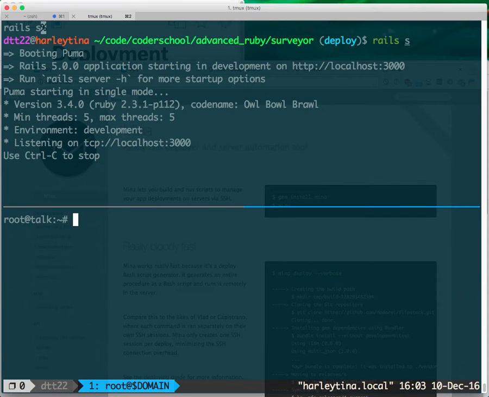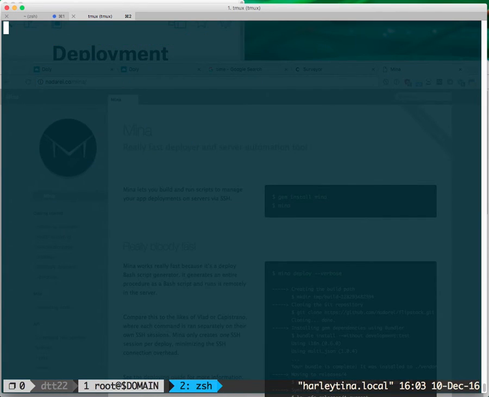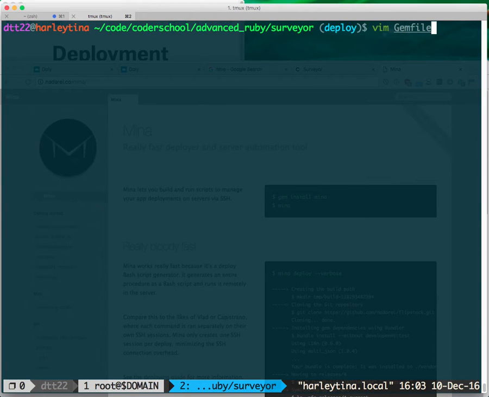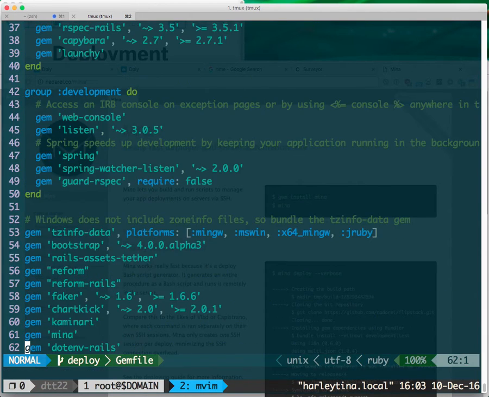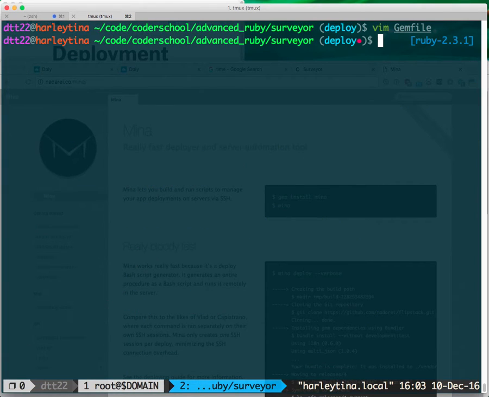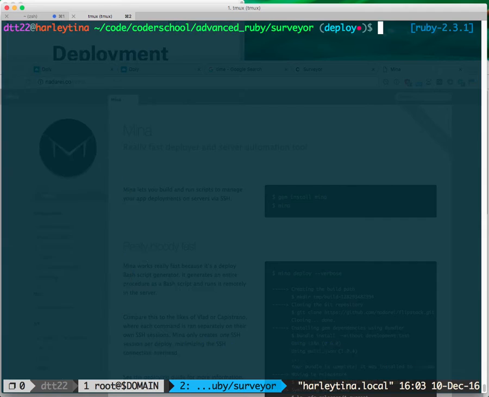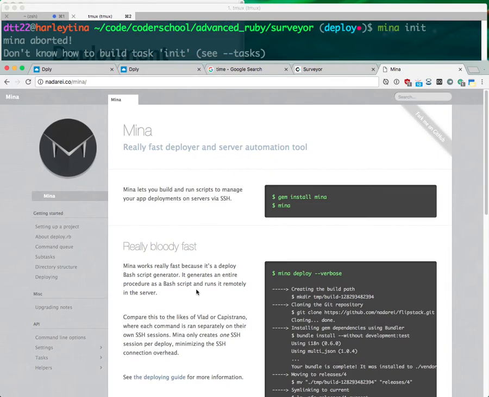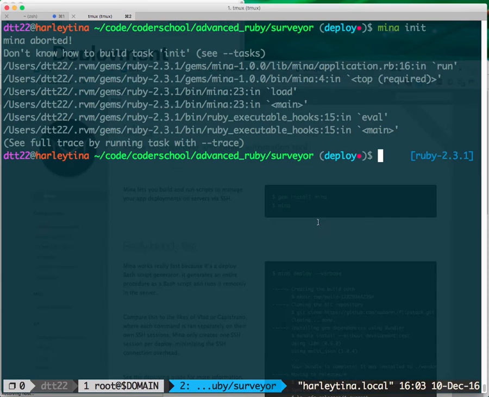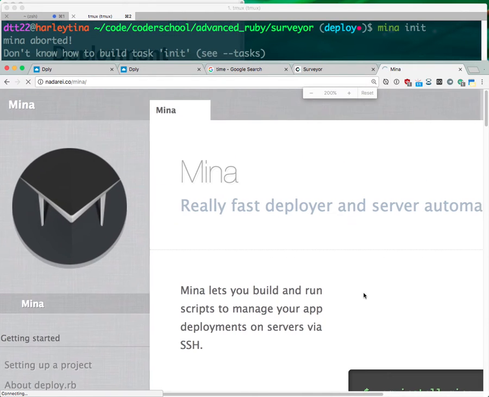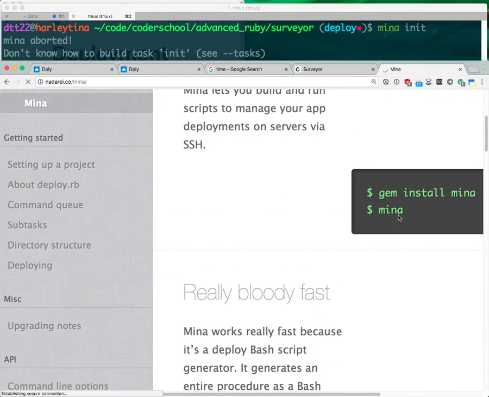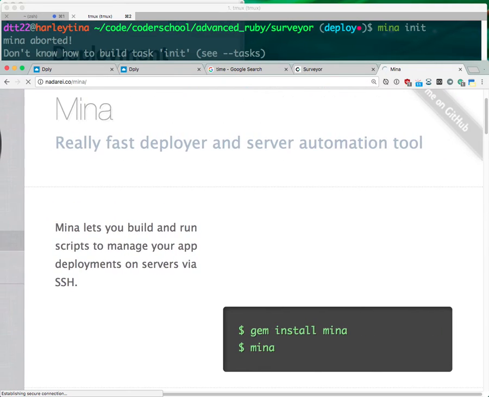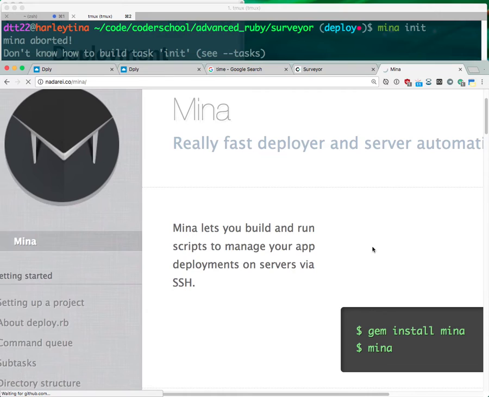The way to add Mina to your app is you go to the Gemfile and add gem mina, then you run bundle, and then you run mina init, and then it will add, I already have it. Is it called init or what? I'm going to the repo. Sometimes they have a very beautiful website, but it's out of date. You have to go and check the GitHub repo itself.